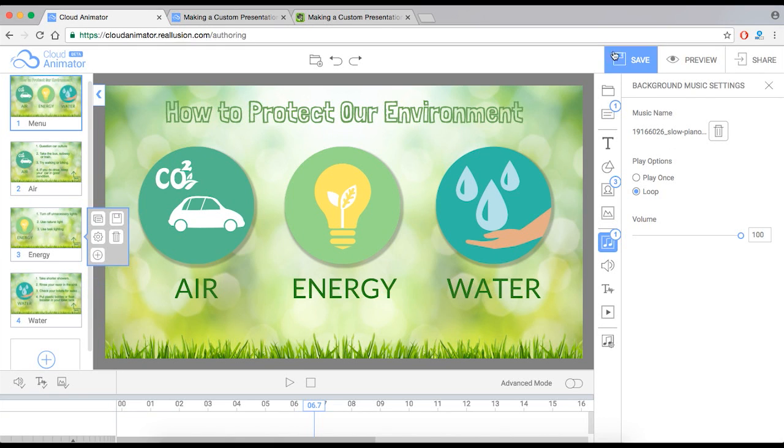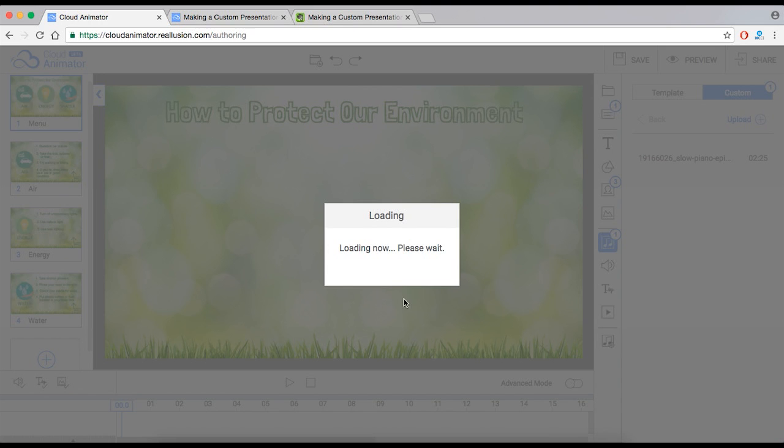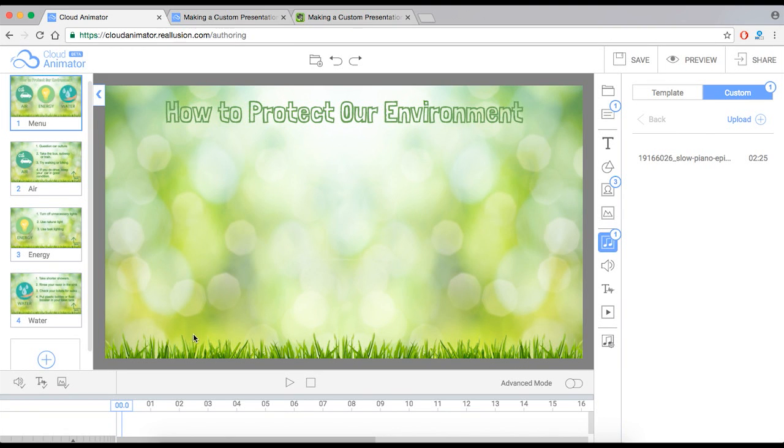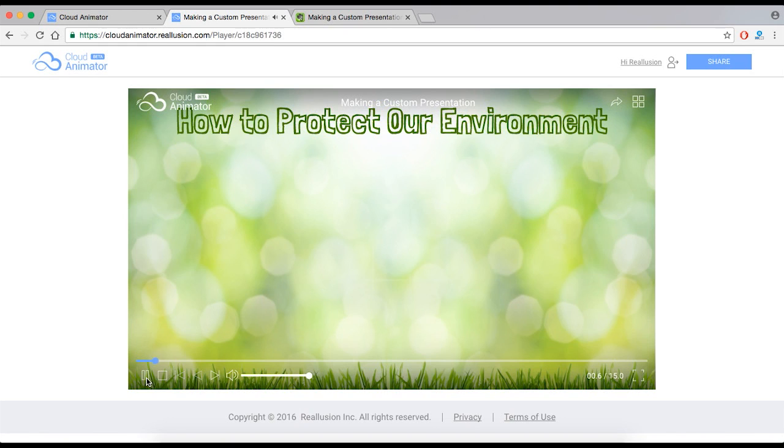It looks very nice. The last thing I need to do is obviously to save. So I'm going to add how to protect our environment. And let's see, environment. I can also choose a thumbnail. I wish to use the same menu thumbnail we have. Save as, and we should be okay. Once your project is already saved, then you simply click on preview, and you can preview all pages, and then you will be able to preview your final project. How to protect our environment.